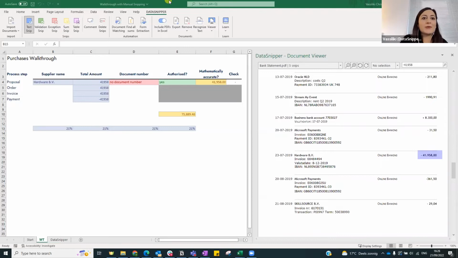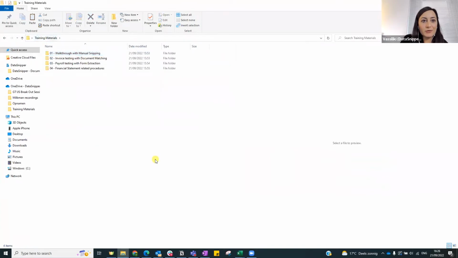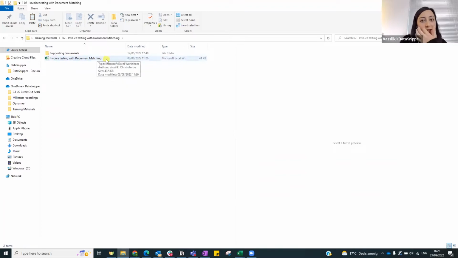So now let's continue with one of the most powerful tools of DataSnipper, and this tool is called document matching. And I will use another example to demonstrate this very powerful tool. If you have downloaded the training materials and you want to click along with me, you can go to the second folder. And this is the Excel workbook I'm going to use to demonstrate this very powerful tool.